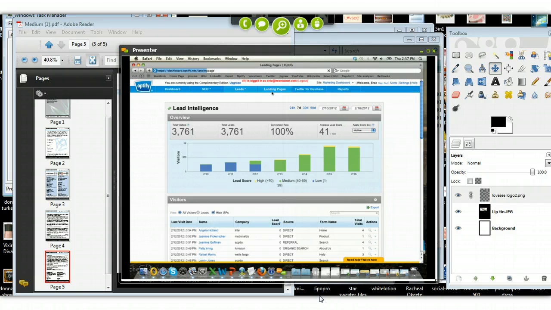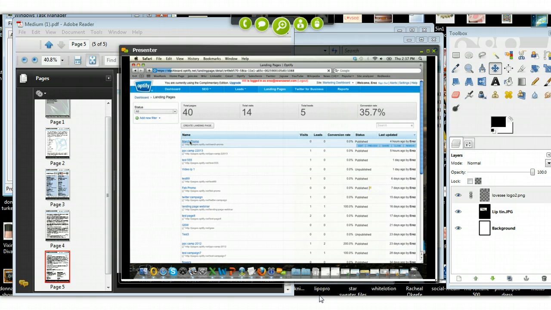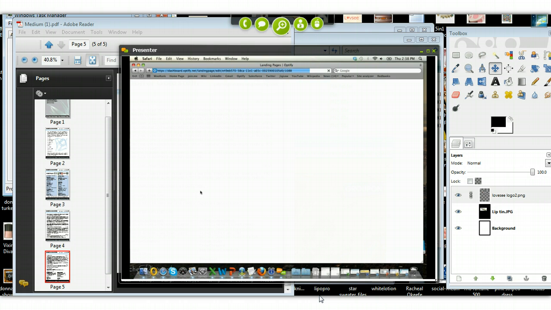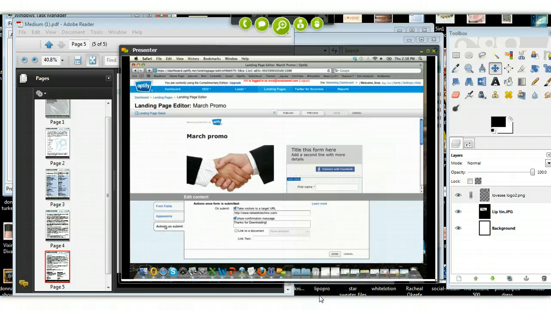one of the things that you can designate in the same place, so I didn't actually create one, but I'll just go to a page just to show you. In the editor. And there are a couple things you can designate. One is, what do you want to have happen when people click download now? Actions on submit. So take them to this URL, show a confirmation message, and link to a document. And this is where you would add the white paper that you want people to be able to receive the second they click download now. Mm-hmm.